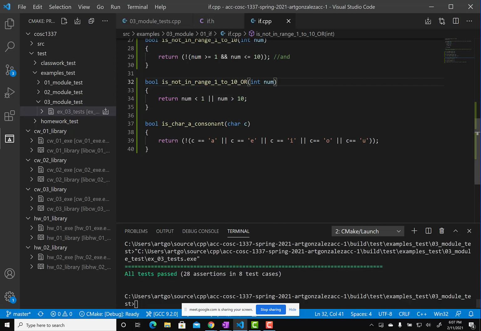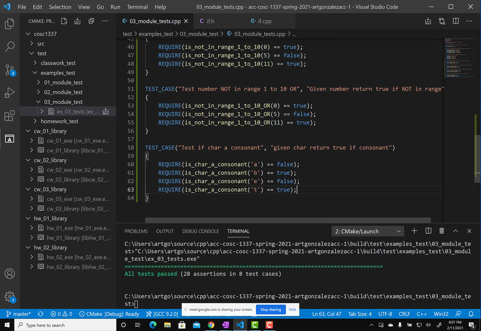Yeah, so we're still good. So this function is also working, right? So now we can comfortably use them in main. We're not right now, right? But we could use them in main and we'd be okay.